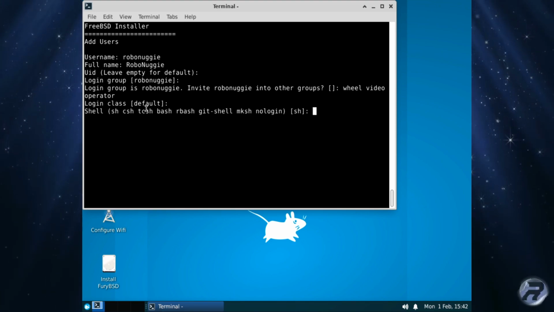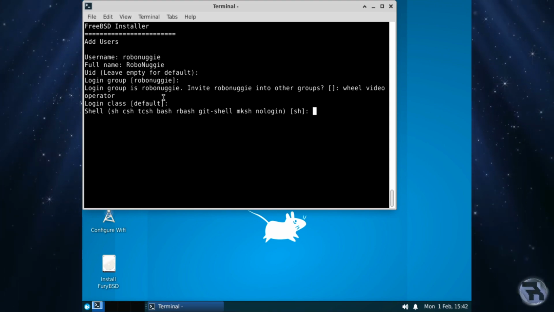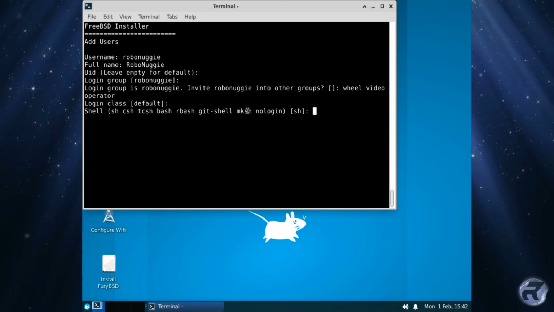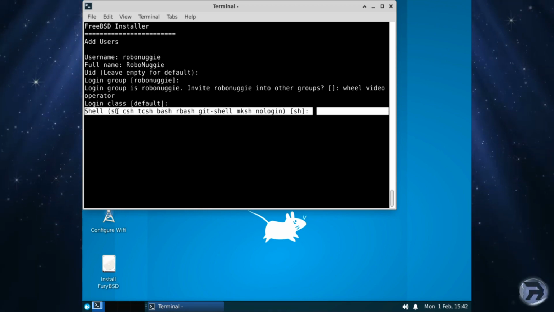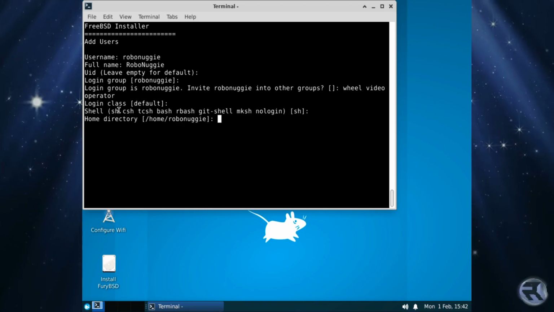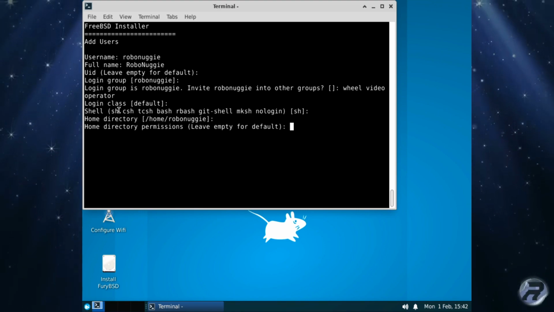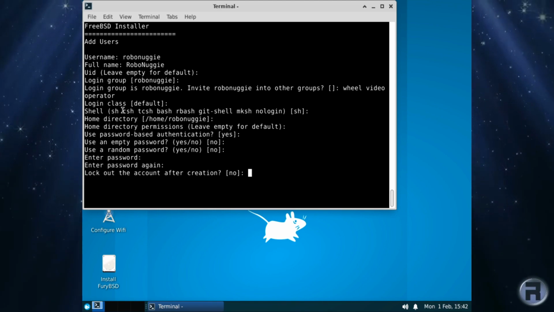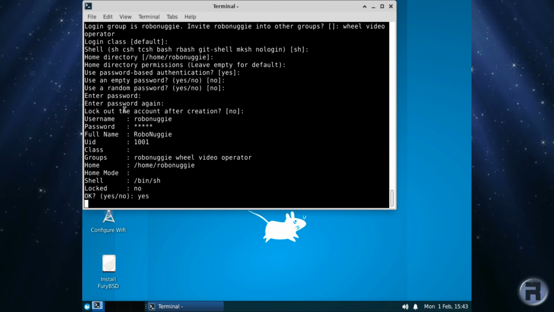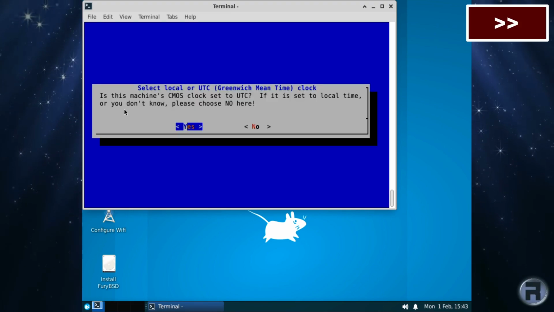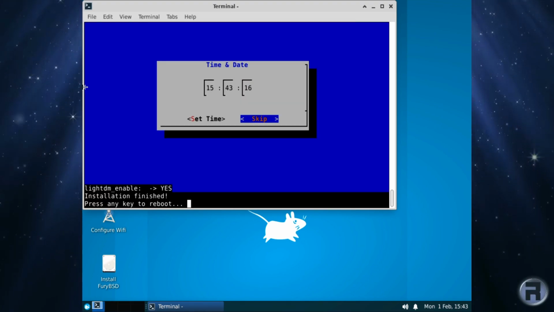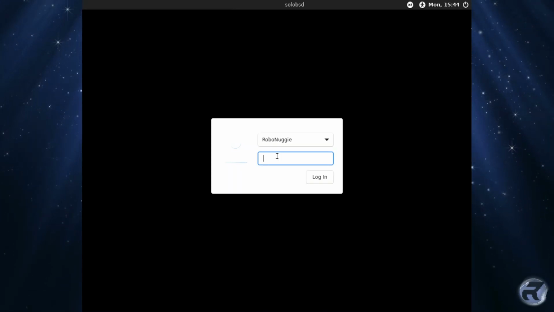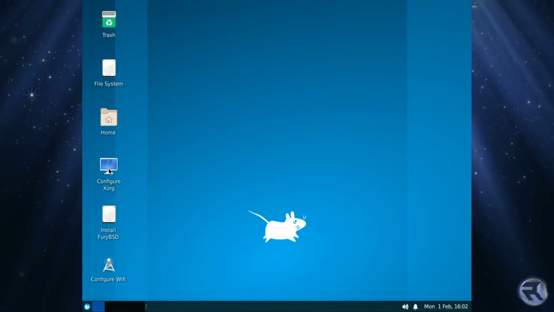Login shell default. I'm going to choose SH. I know that he chose MKSH, which I'm not familiar with, but I'm just going to use SH as default. Defaults for these. And password. And there we go. It's as easy as it always is on FreeBSD. Pass through all these. I'm going to reboot into the newly installed system. And password that we created. Very nice. Actually runs really quickly on this system.